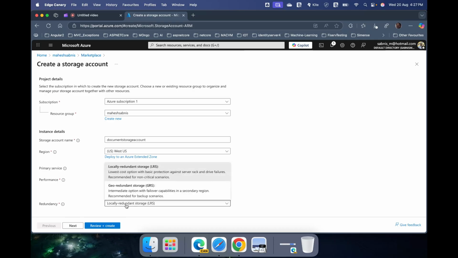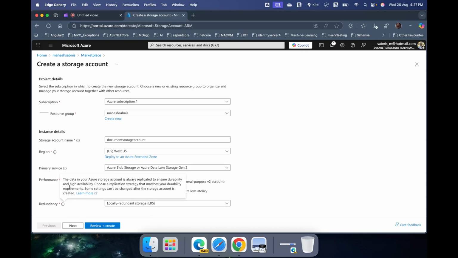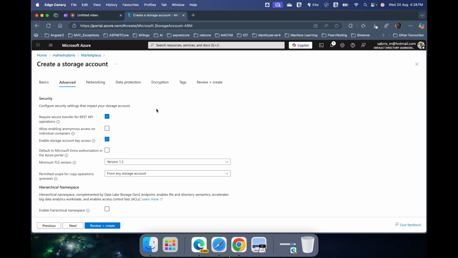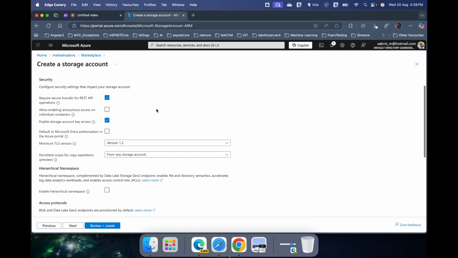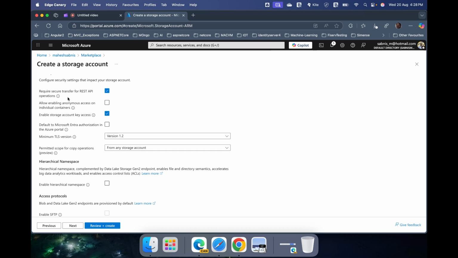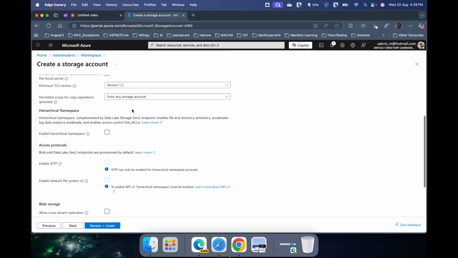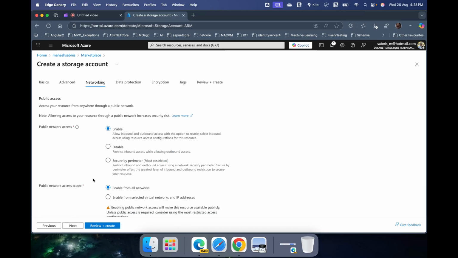Here I'm going to go for the local redundancy. This means that the data in an Azure storage account is always replicated to ensure durability and high availability. So we are going to select the local redundant feature here, the low cost option. So click on next. The other options over here are for advanced security, like require secure transfer for REST API. If you want to make use of the REST API to interact, then here it is. So these options are available over here. I'm going to keep the default as it is, and then click on next.